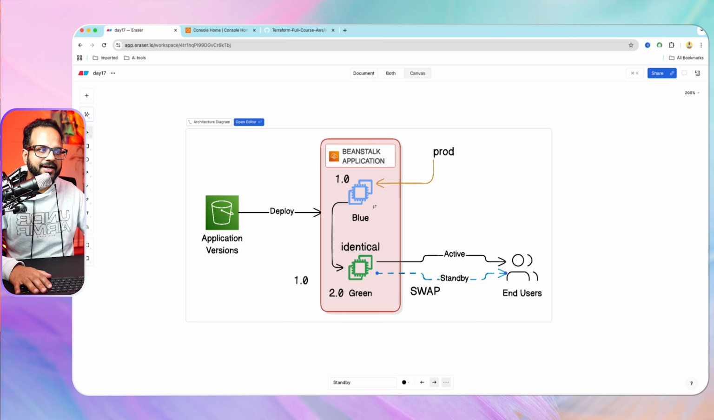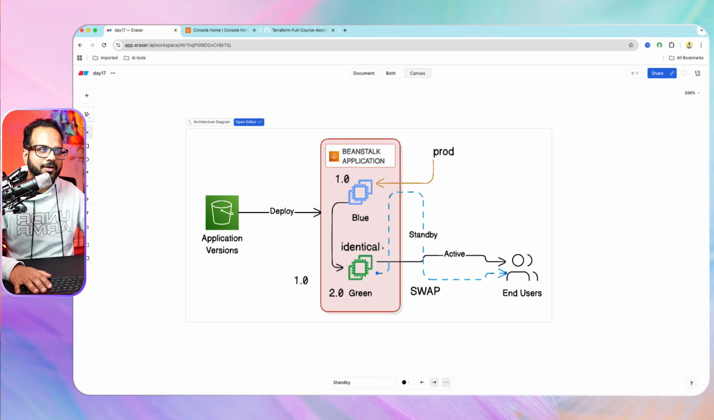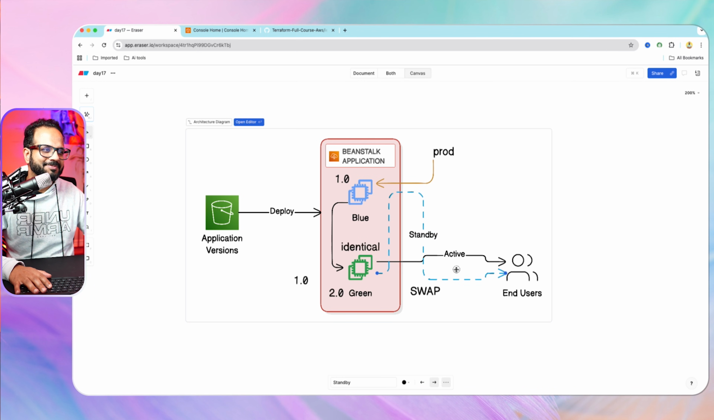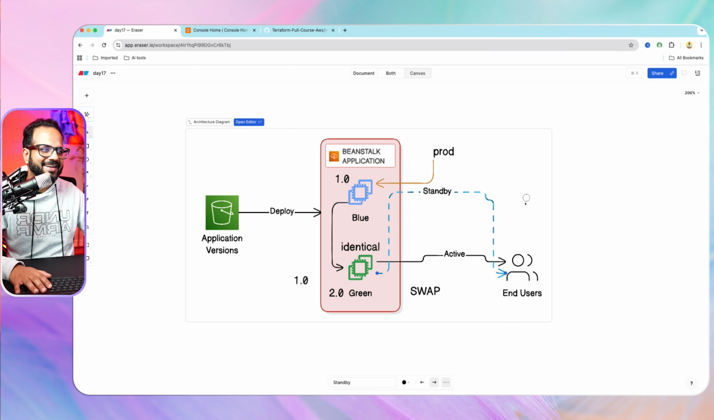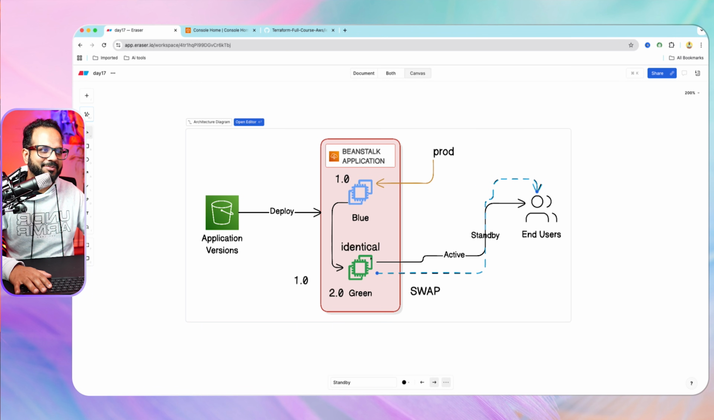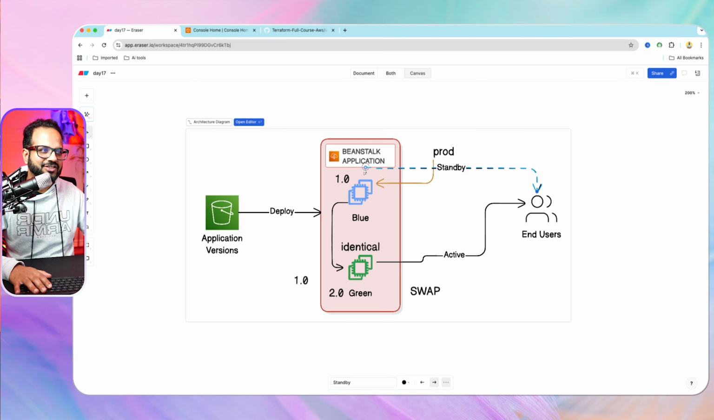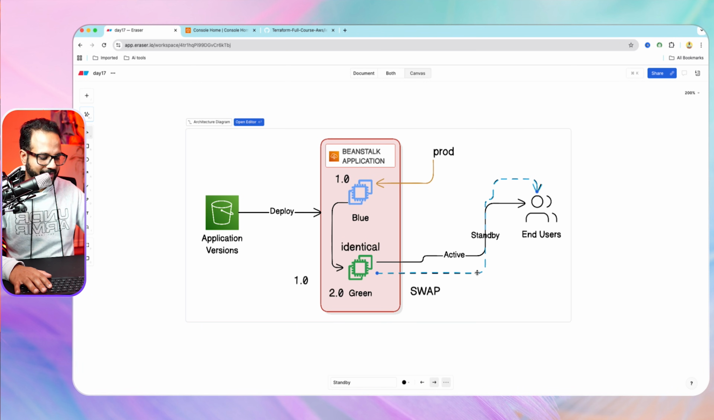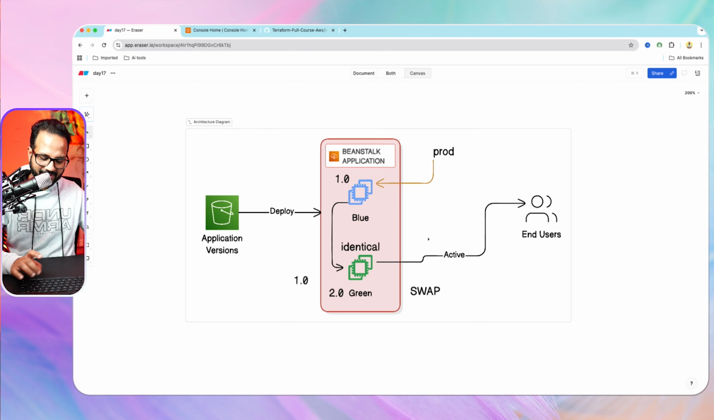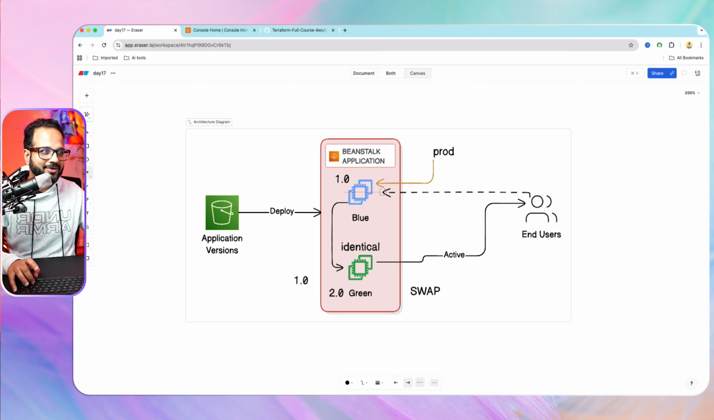Oops, it's not letting me. Okay, some issues with it, but you got the point, right? Let me try to fix this first. Somehow it is attached to it and it's not letting me change the association. Okay, let's remove this. Now you got the point. I'll create a new arrow.